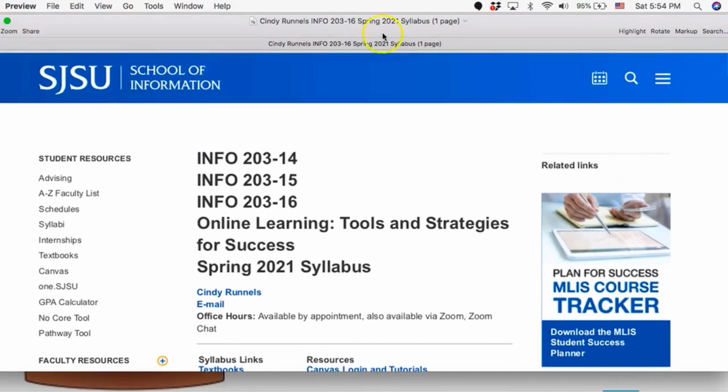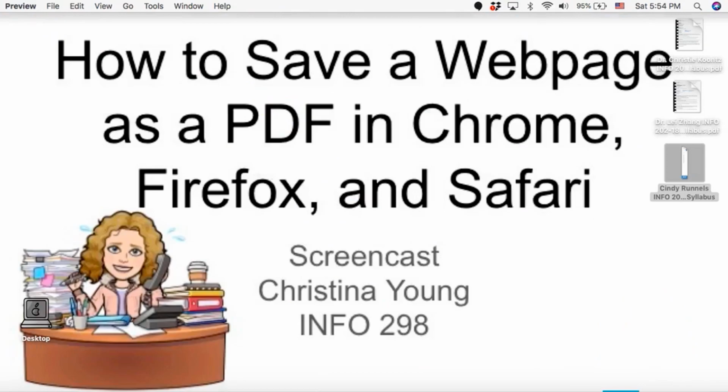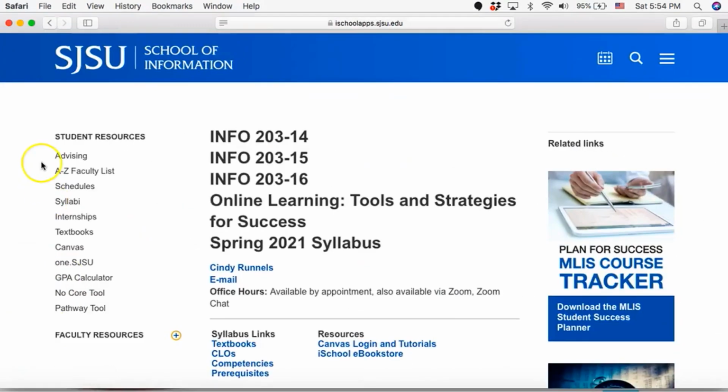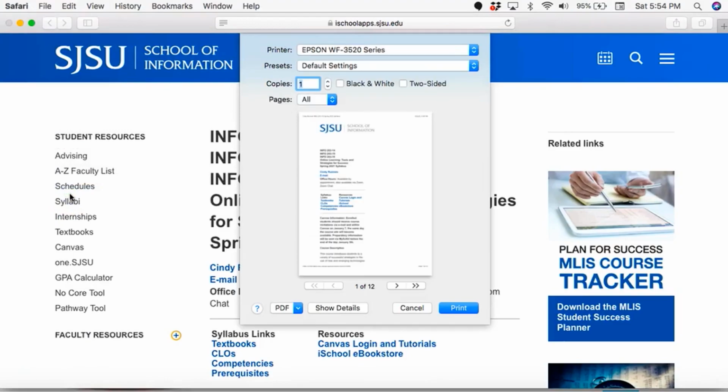I sort of like the look of this, but if you prefer the more traditional look of the Chrome or Firefox version, you can also accomplish that in Safari by going to the File menu and choosing Print. When you do that, instead of being in this Destination Printer dialog box, the PDF will be in a dialog box at the bottom left of your print dialog. It's a drop-down menu that says PDF.